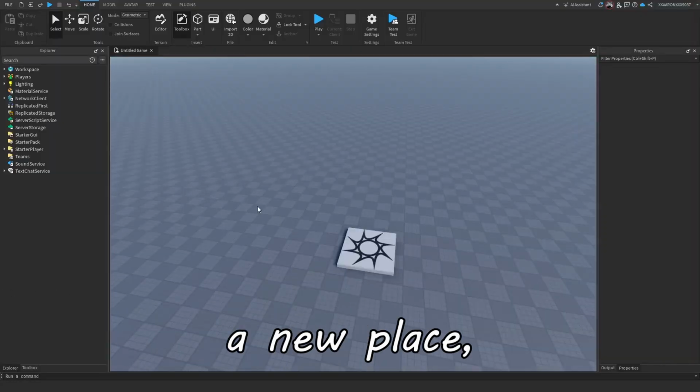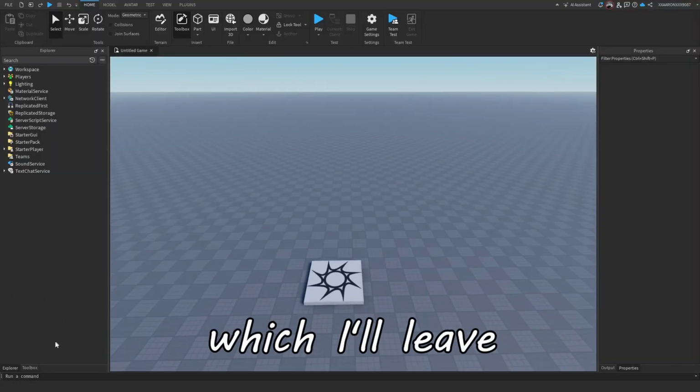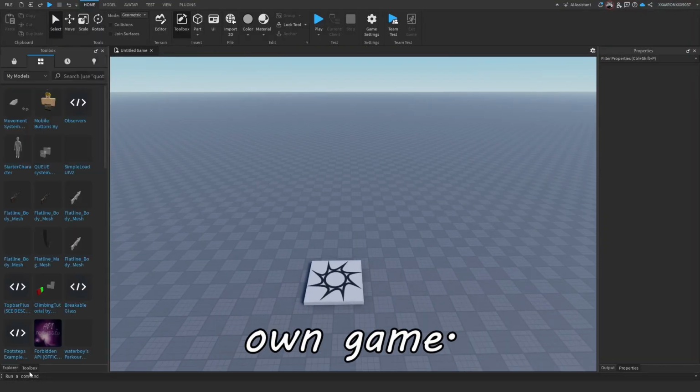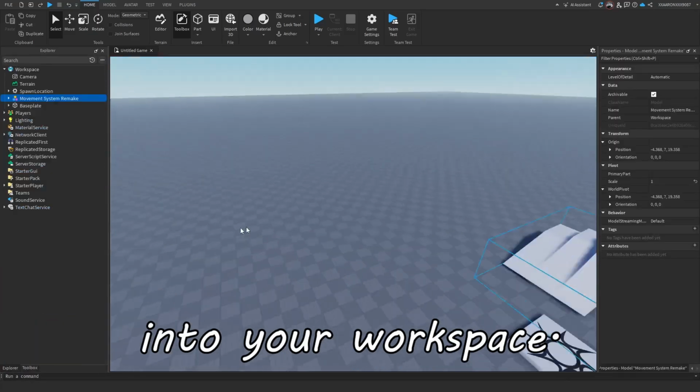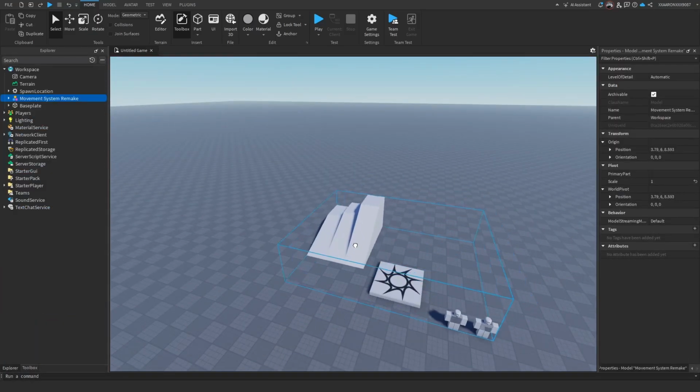So I'm in a new place, and I'll show you how you can add the model, which I'll leave in the description, into your own game. So you want to grab the model and insert it into your workspace. I'm just going to drag it here.